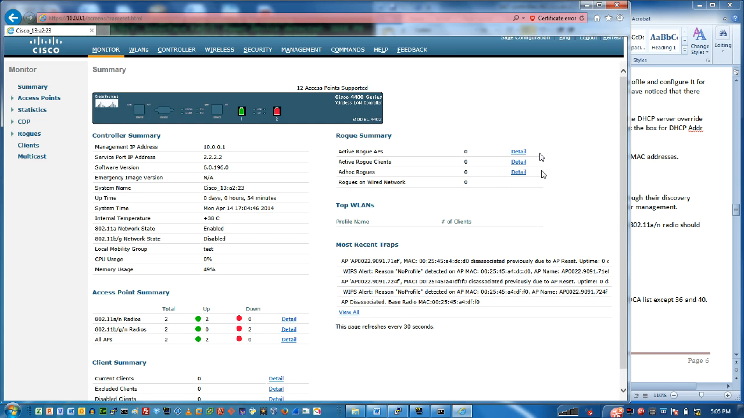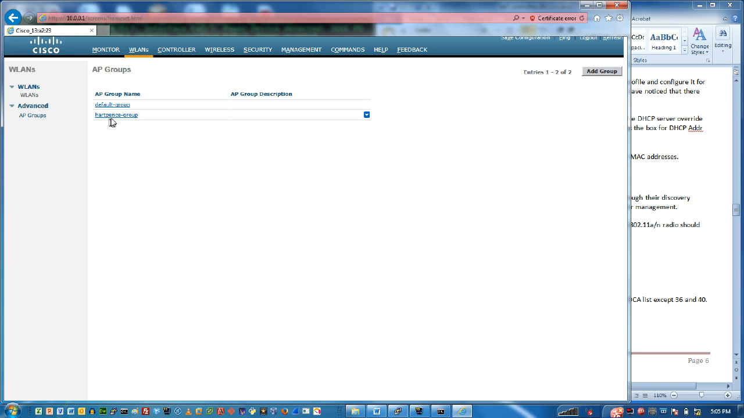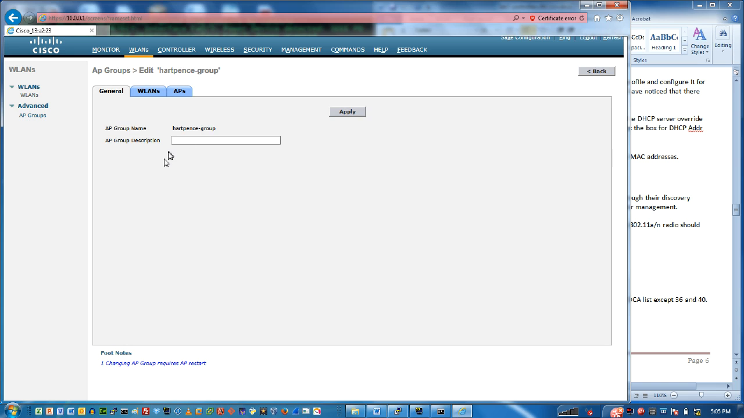So let's go over things just a little bit. So here's my summary page for the controller. We can see that I've got a couple of APs connected here. Under the wireless LAN, I created this AP group. Okay. And so now what I'm going to do is add my wireless LAN to the group.